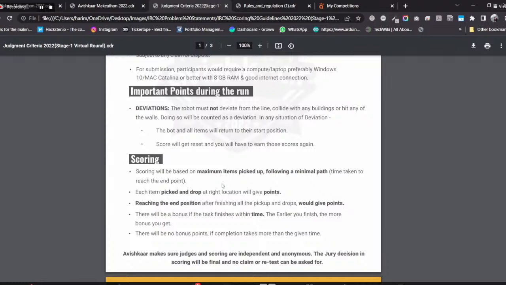That will be considered a deviation, and the time will not stop for that. All the props and the robot will automatically return to their start position. So let's say you have started your robot and it's over 1 minute, and your robot now deviates from the line. Everything will come back to its start position, including the robot, and the time will not reset. So you will have to do it in less time now. Make sure your robot does not deviate.